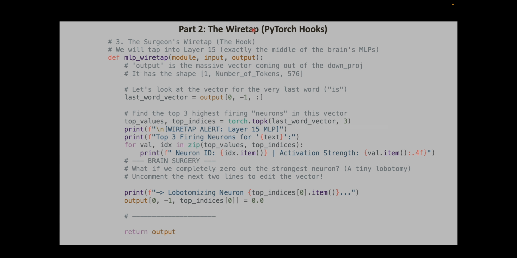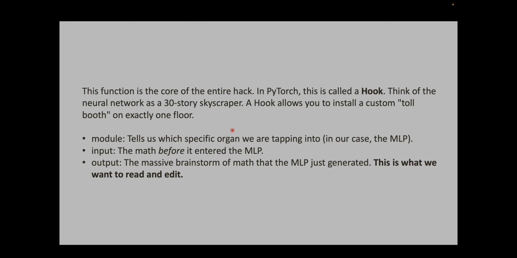Then part 2, the wiretap, the PyTorch hooks. You can see the MLP wiretap function. It takes module, input and output. We will tap into layer 15, exactly the middle of the brain. I think that might be in the next section of the code. The output is the massive vector coming out. You can read out these comments, I'm not going through it. I'll just explain what it is.